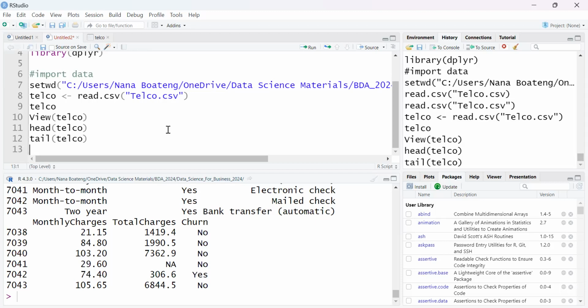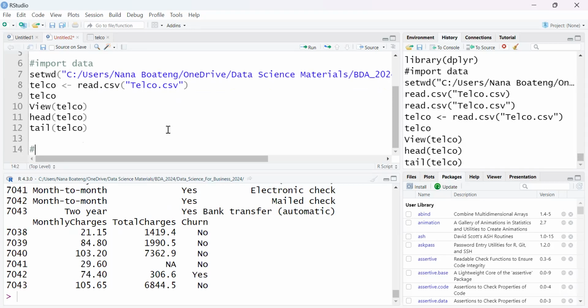Now, with the base package, you can also look at the structure of the data set. We use the str function. Let me make a comment here: structure of the data set.